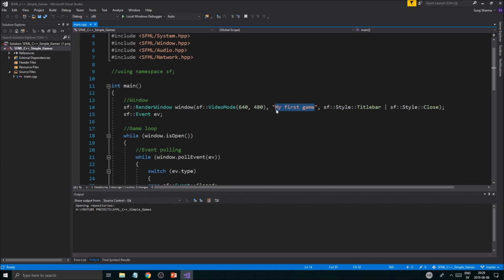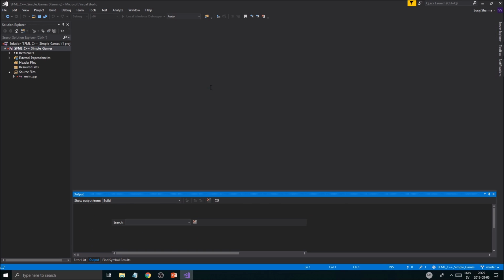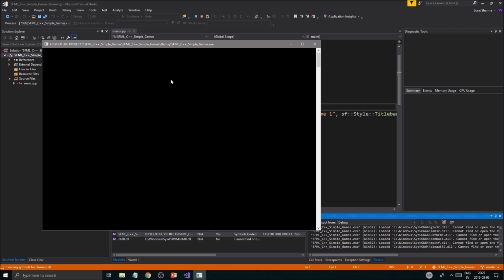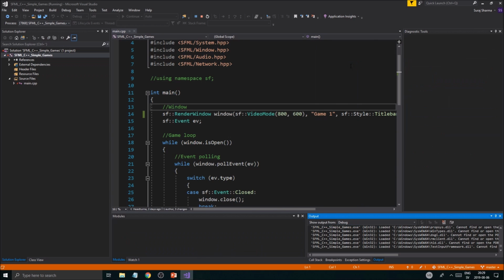So what I'm going to do here is say game 1 in the title bar, just so I remember. And I'll increase the window size. If you want, you can increase it too. I think most of us have 1080p monitors, but let's keep it at 800 by 600, something like that. And just run this to see if the window is big enough for you. It's not really a good way of doing stuff, but there you go. All right, so that's a nice window.